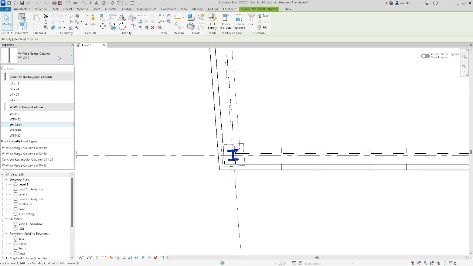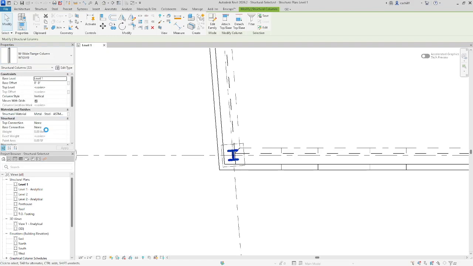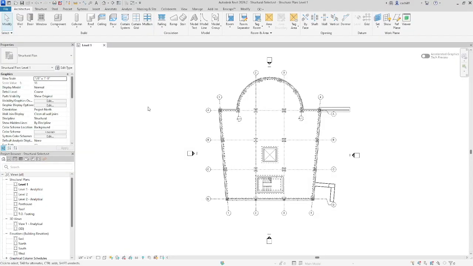Expand the Type Selector and select W-Wide Flange Column W12 by 40. The view regenerates and the selected columns are updated to the new type. Zoom out to see the entire building.